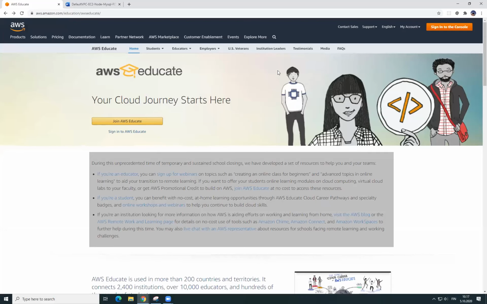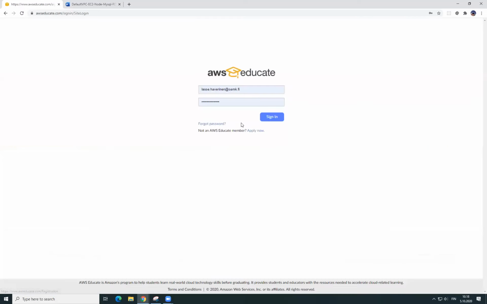Okay, so when you get your Educate account, you should be able to sign in. And I repeat that you must sign in from here. You cannot go through the general AWS account. You must go through the AWS Educate portal. And it looks like this. You give your username and password, and then you can sign in.